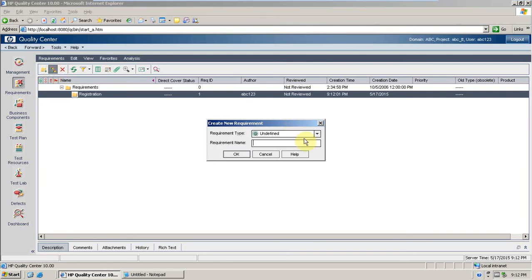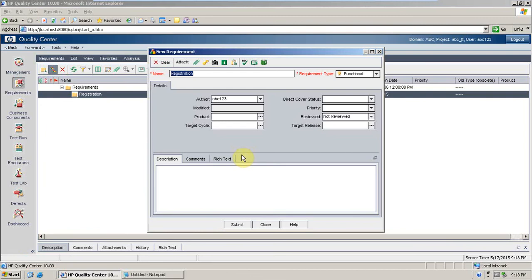It's giving me an option for what type of requirements you're going to create. See here, drop down: folder, functional, group, testing. At the top has business. I'm going to select functional because I'm going to work with the functionality of the registration page. So the functional requirements. I have to give the requirement name, so I'm going to give the requirement name registration. Click on OK. Another window opens here for details of the registration requirement.